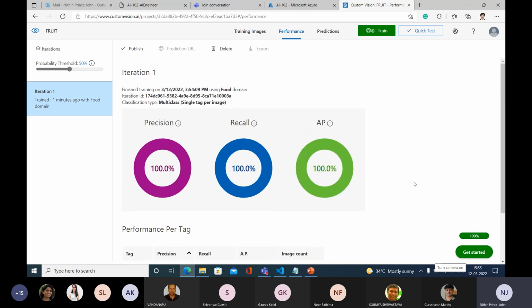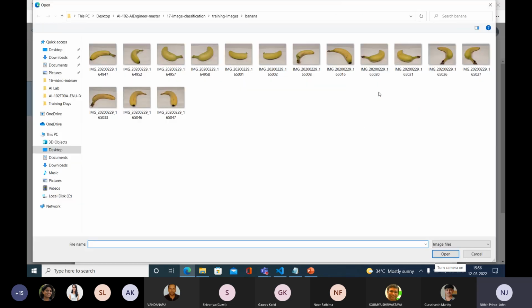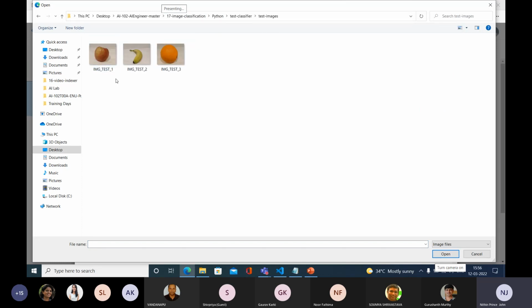So you have trained your model. After that, you can test your model. How? At the top, you can see this quick test button. Go to the quick test. Here you can browse local files. You can give some new images there, right? So let me give some test images. Let me give this image.